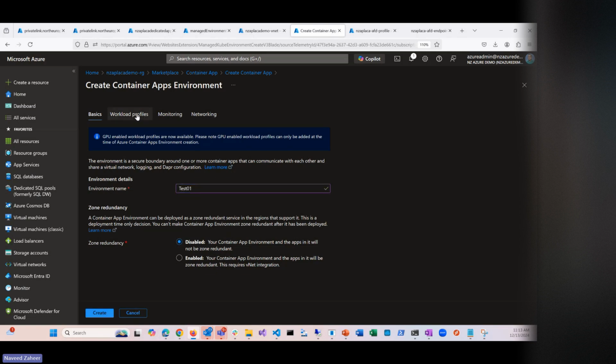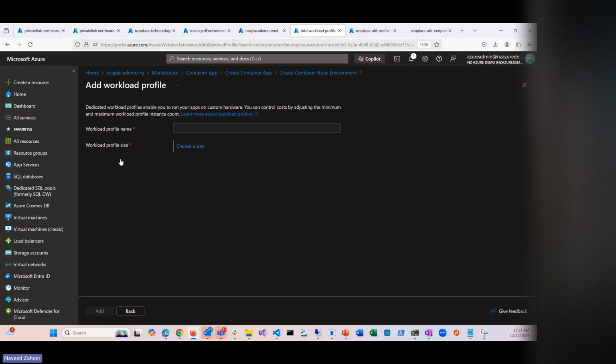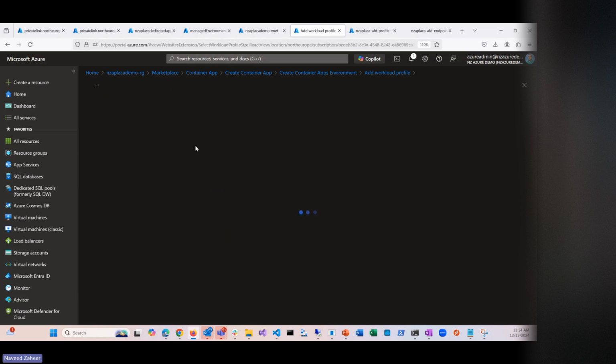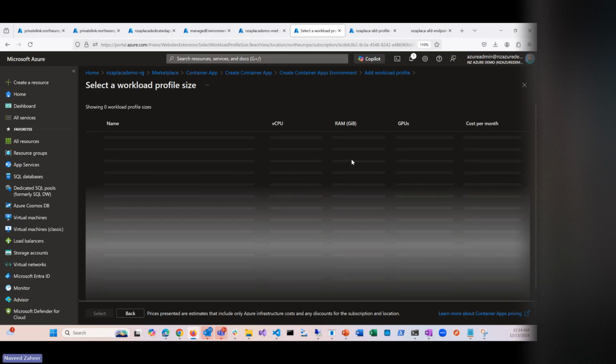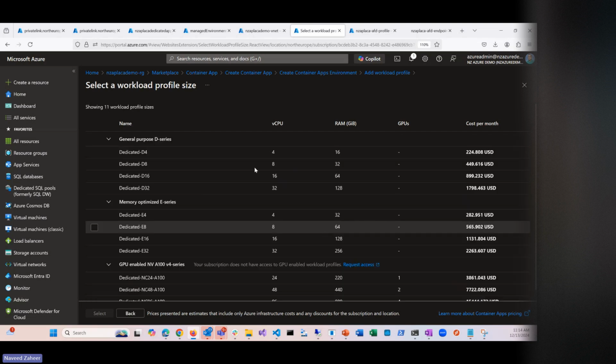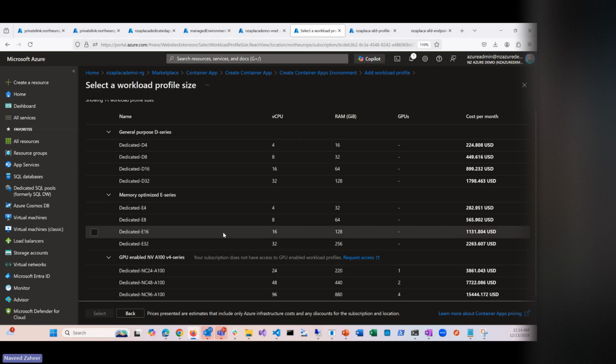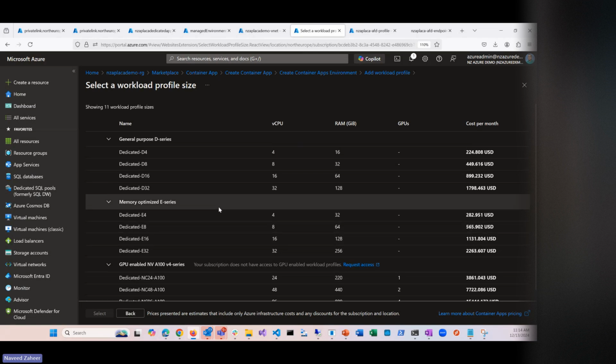test 01, and then it will ask you what is the workload profile, and that's where you can add a workload profile. So this is what I'm referring to, dedicated. So you can choose a size. There will be a list of SKUs that are available, and you can pick and choose one of those SKUs to be used. And there are GPU based SKUs available as well for your Azure Container Apps.